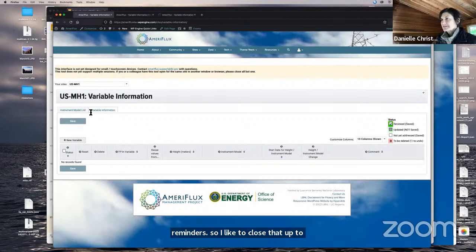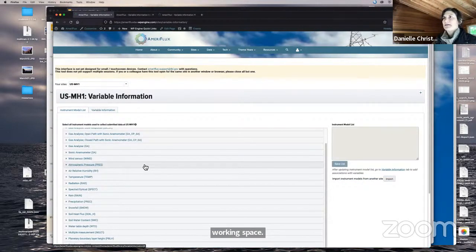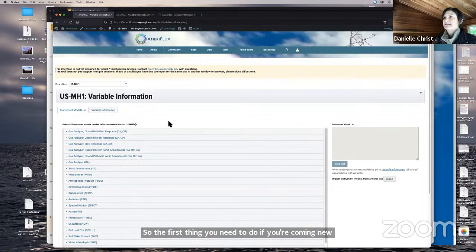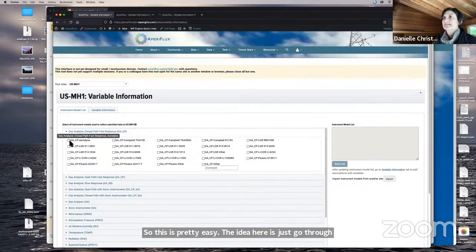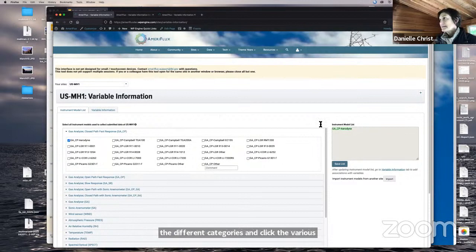So the first thing you need to do if you're coming new to this tool is create an instrument model list for your site. This is pretty easy. The idea here is to go through the different categories and click the various instruments that you're using at your site. And I'm just going to save this gas analyzer for demonstration purposes here.